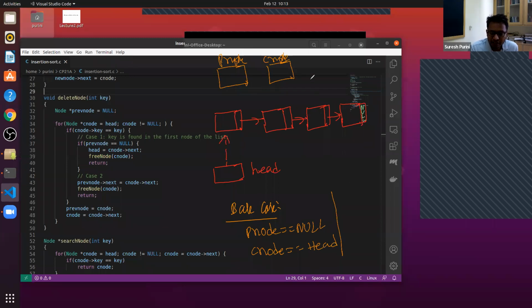In the inductive case, this is the second case. So if C node points to this node, P node points to the previous node. Okay, this is the inductive case, case 2. So we have to handle the base case and the inductive case slightly differently. If you see the code that we have written for delete node, case 1 is the base case that we are trying to handle, and this is case 2, the inductive case.